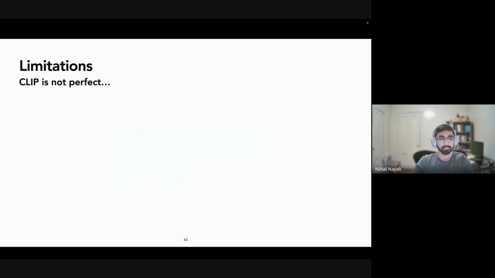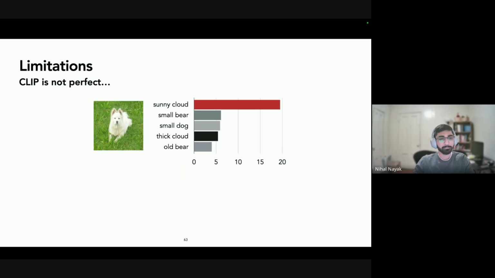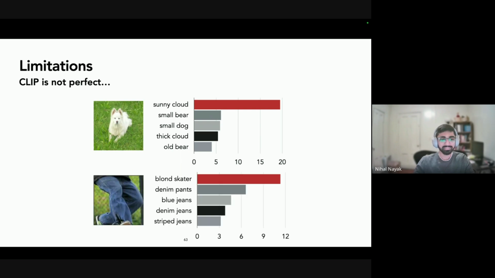But obviously, there are deficiencies in this model. We tested CLIP on fine-grained datasets, and it doesn't really perform well. For example, here's a picture of a small dog, and CLIP thinks this is Sunny Cloud. Here's a picture of blue jeans, and CLIP thinks this is a blonde skater. It's plausible that this could be a blonde skater, but looking at the image, I don't see one. So we need to figure out how to improve CLIP on fine-grained object classification.